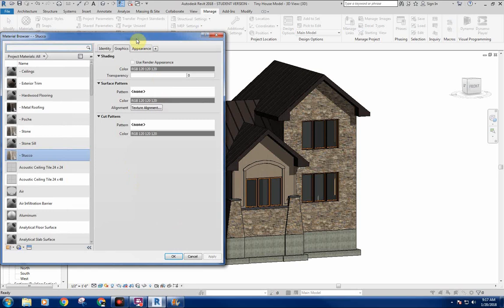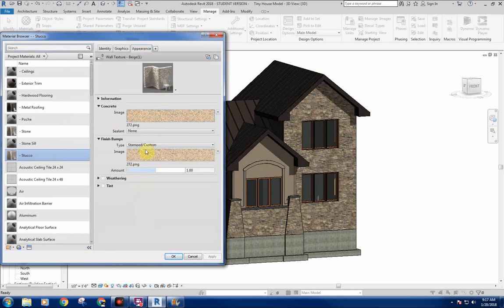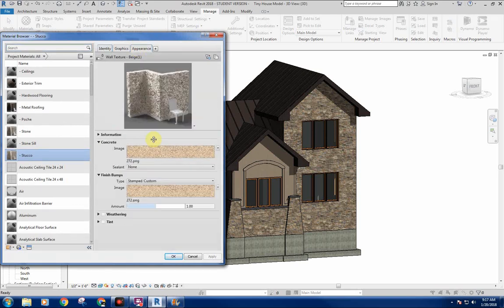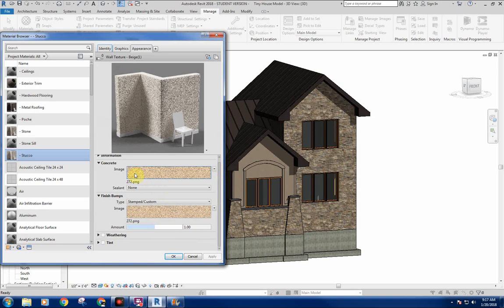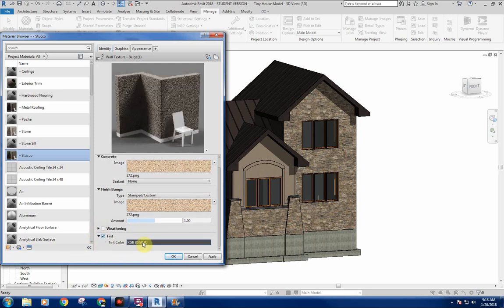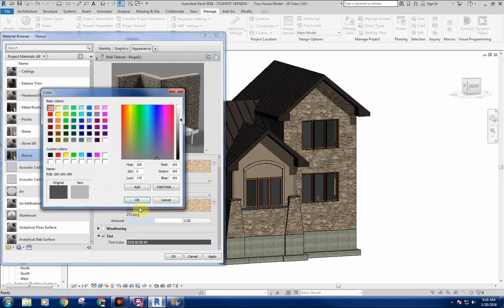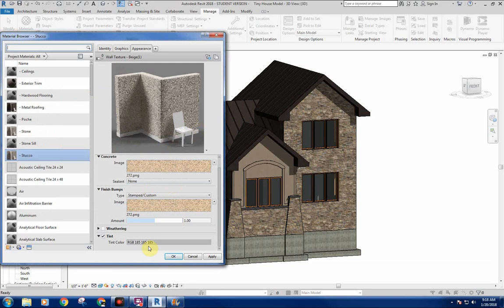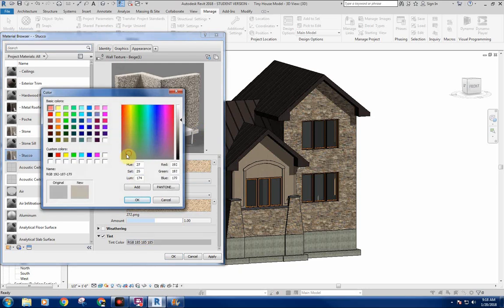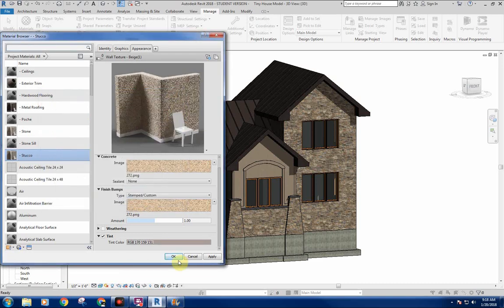So if I come in here, since it already has an image applied to it, I can't really adjust the coloring on that unless I wanted to find this buried within the Revit kind of folders and go from there. Or I can just tint it. And if I tint it just a little bit darker, maybe I go with a little bit of a brown tint and crank that down a little bit and make it a little bit darker.